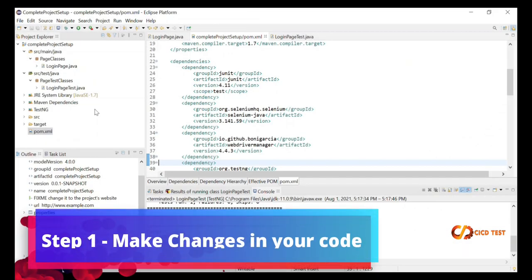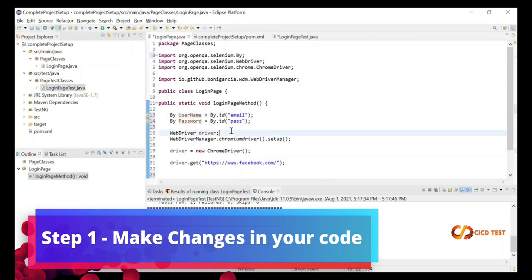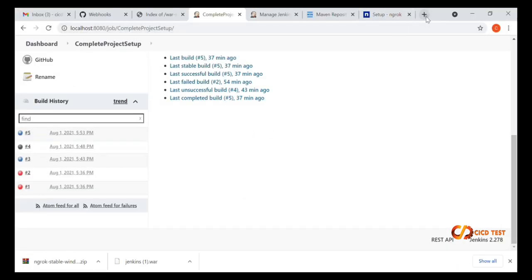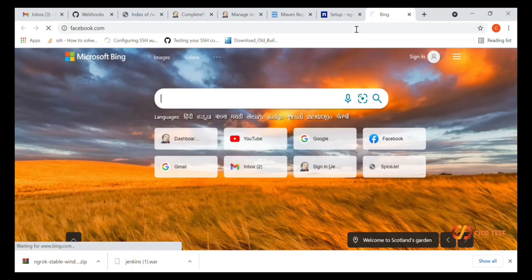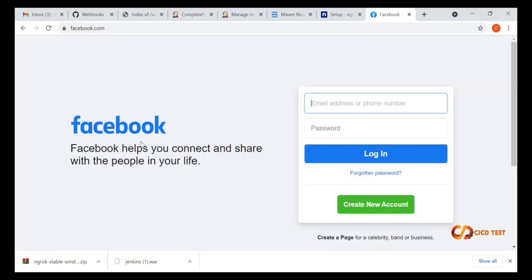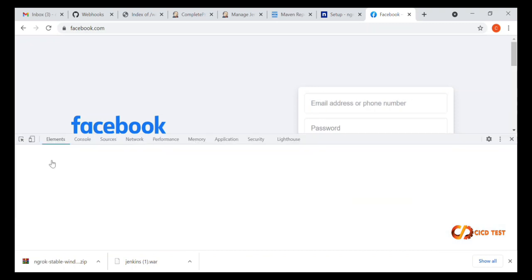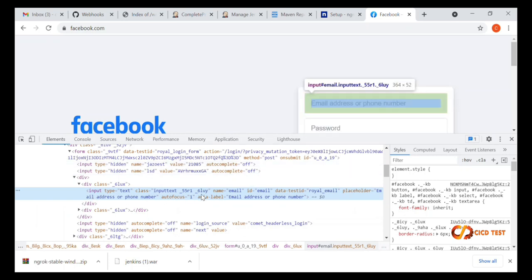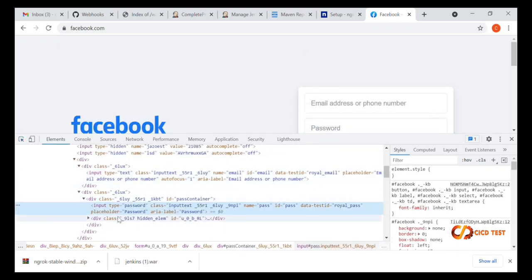Now let's see if it is working as expected or not. To check if this ID for username and password is correct or not, we can simply go to facebook.com itself. So this is facebook.com. Now if we inspect this page and see what the ID of this input field is, this is email, and this is exactly what we have used in our code. And the ID for the password input field is pass. So this is the same ID that we are going to use in our project.